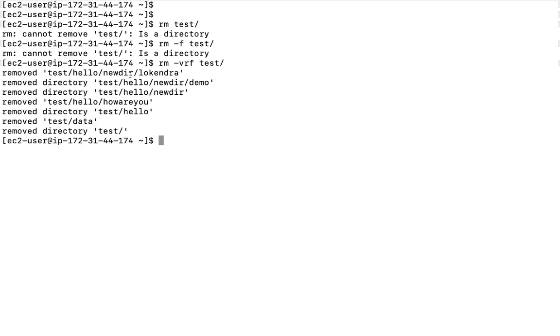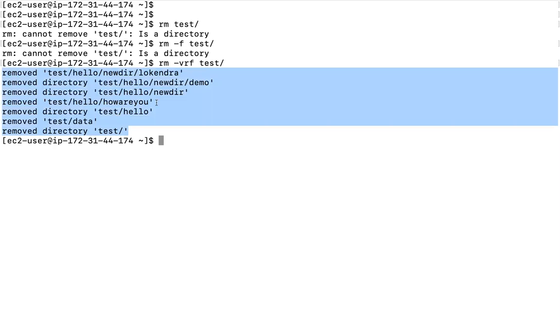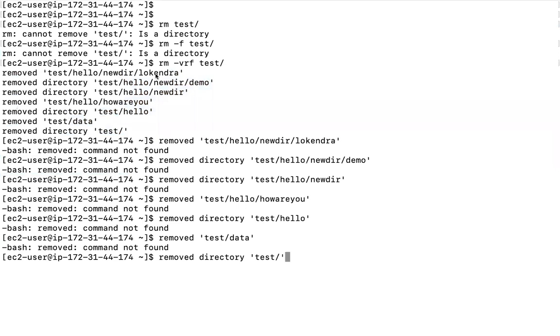So guys, what was the latest directory structure? Test, hello, new dir, Lokendra. That was a file. Then there was an empty directory that was deleted. Then inside that new dir, the directory was deleted first. Then inside hello, there were two, how are you and hello. If you see the complete tree, the tree is deleted from the latest one. Like the latest file which I created, that was Lokendra, right?